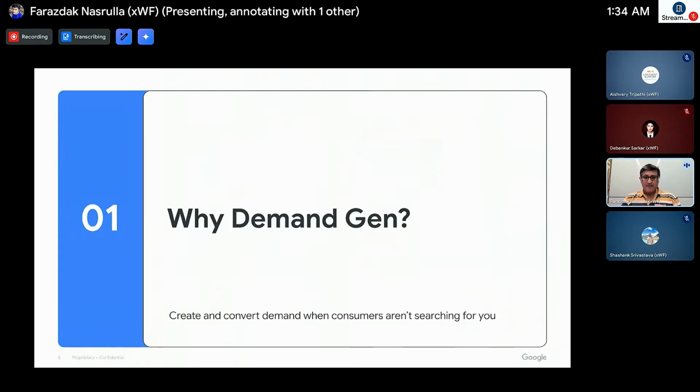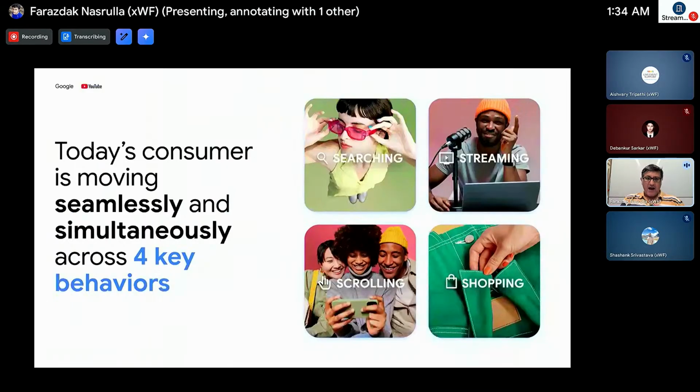Now, Demand Gen campaigns help, I mean, if you look at it, it basically helps you in creating that demand, even before a customer is actually looking out for a particular product. And why is it so important? Because today's consumers are predictably unpredictable. When I say they're predictably unpredictable, let's take Dipankar or myself, for example. We are continuously searching for information. We are streaming for information. We are scrolling for information.